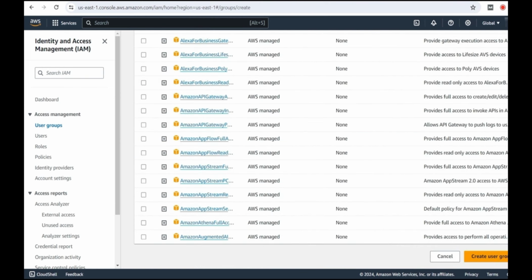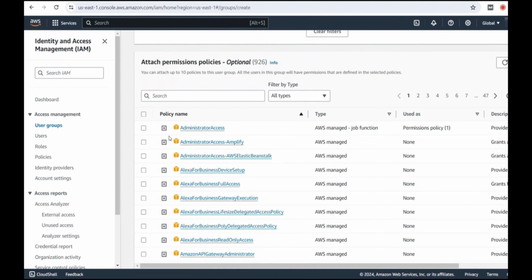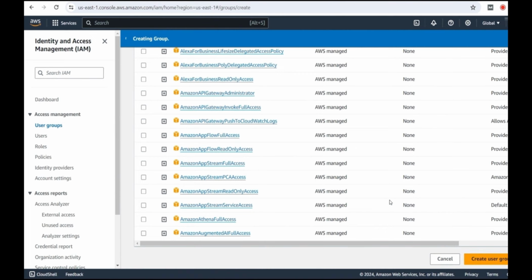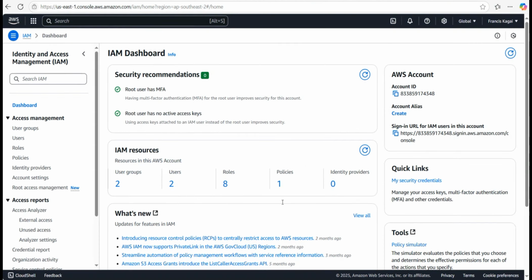You can add all developers to this group and only allow them to access the services they use and nothing more. In my example, I showed you how to give developers full administration access, which is a bad practice. Only the first administrators group should have full administration access. Let's navigate back to the developers group.